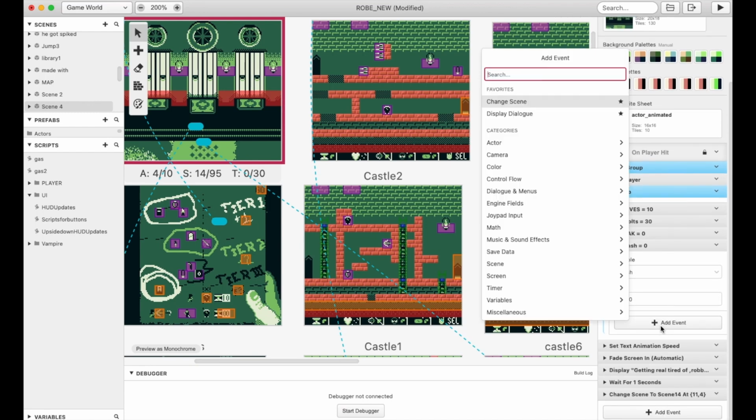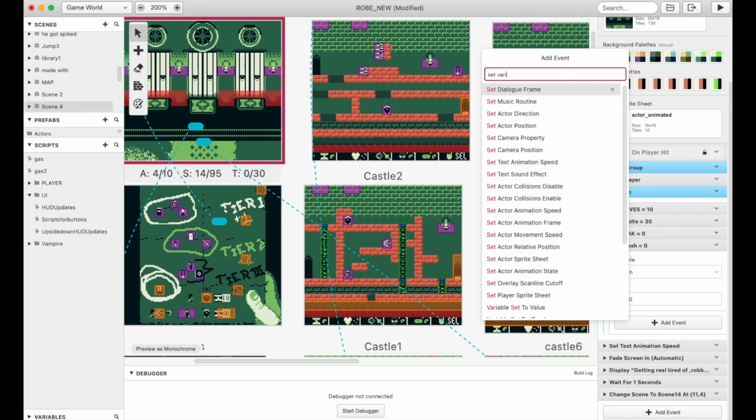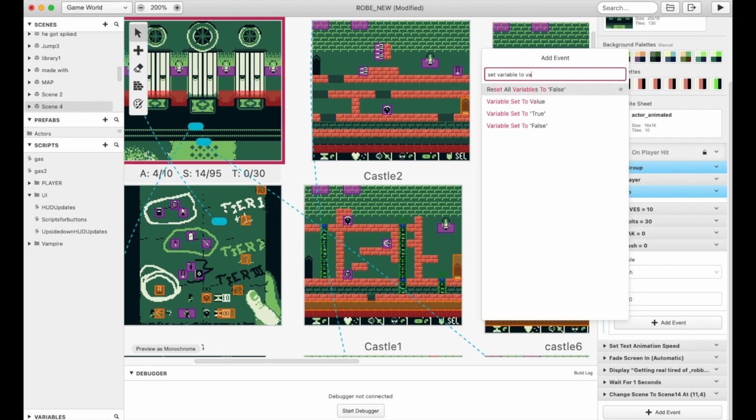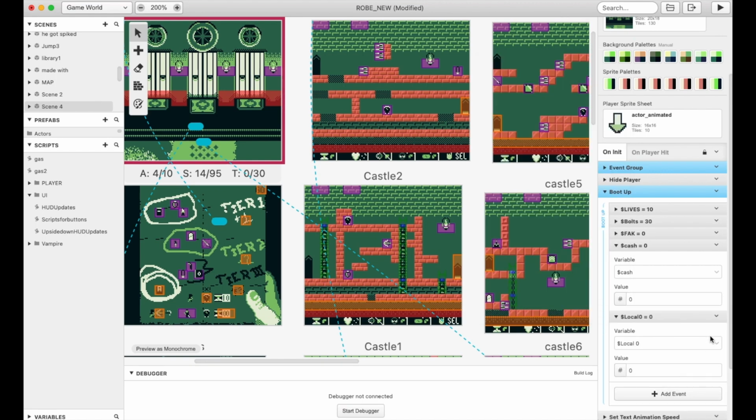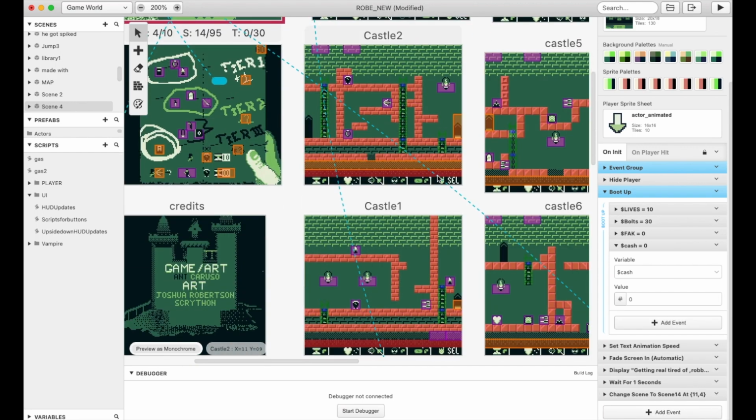So that command is just shown here. Set variable to value. You guys are probably all familiar with that. And then you hit your variable and you hit your number. It's too easy. So in each level here, I want to have the player to have a certain time.